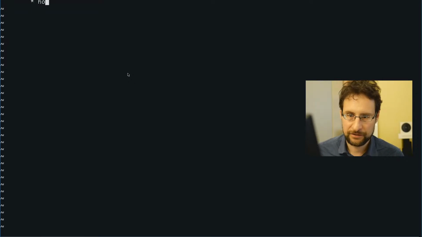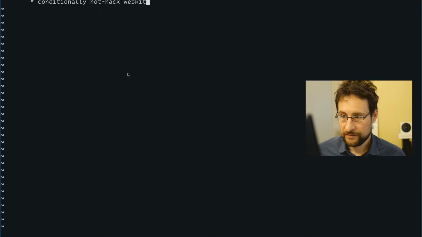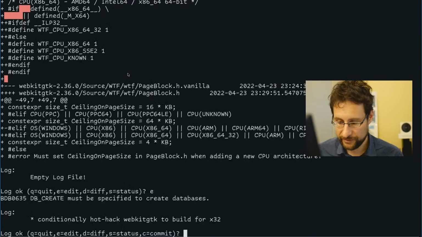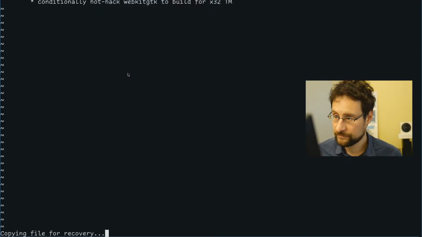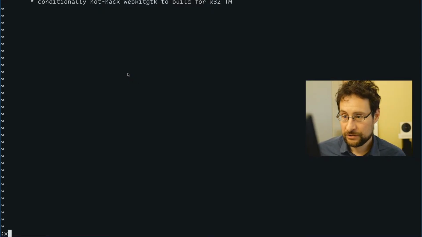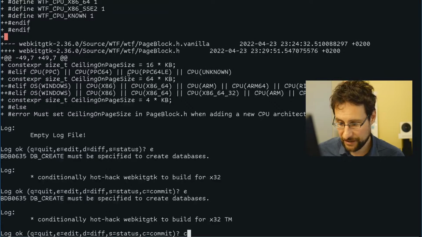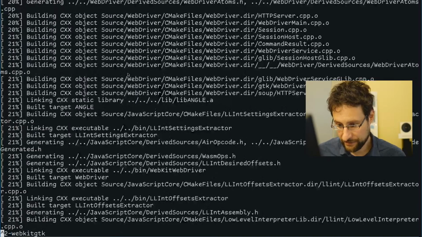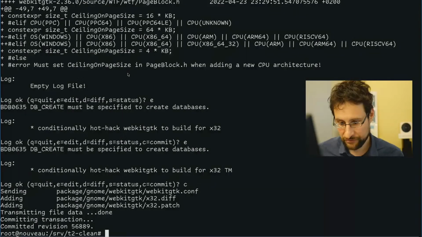So yeah, hot hacked WebKit. Conditionally hot hack WebKitGTK to build for x32 TM. Yeah, there we have that. I guess now you can truly enjoy your x32 experience if you're playing along at home with T2.